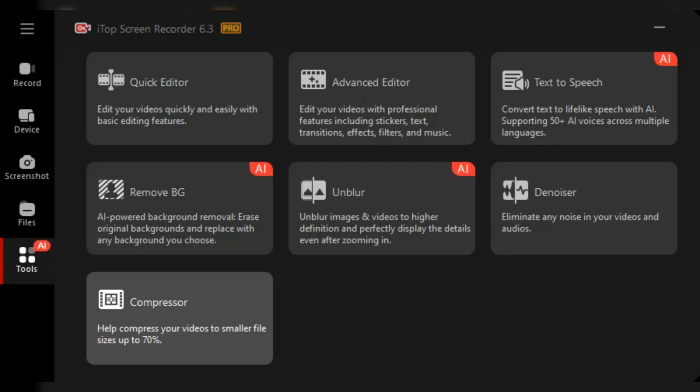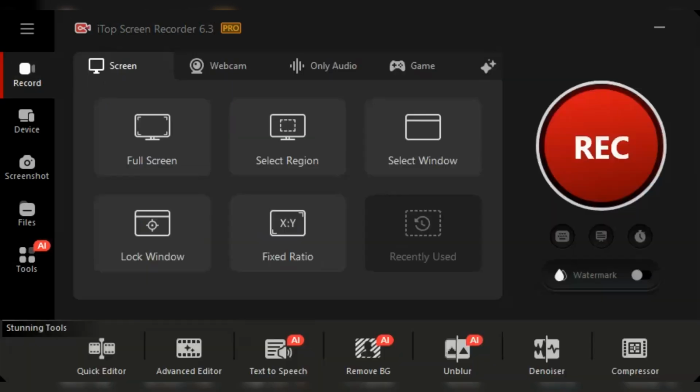When it comes to recording modes, iTop Screen Recorder offers several flexible options. You can record in full screen, choose a specific area with Select Region, capture a specific application using Select Window, lock your recording to one app with Lock Window, or use Fixed Ratio for consistent video dimensions.